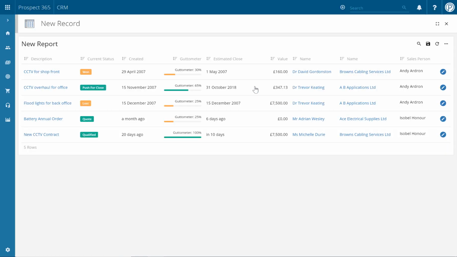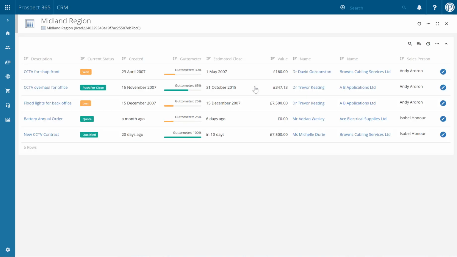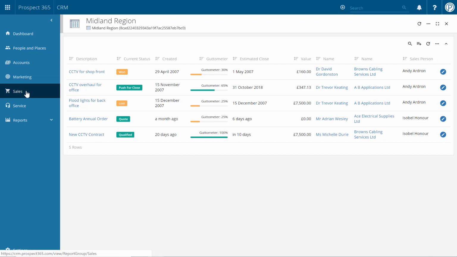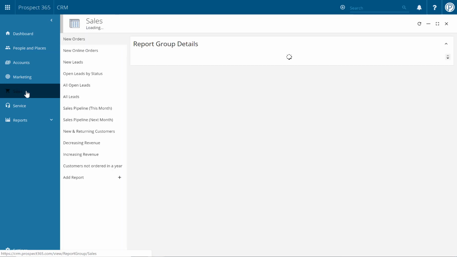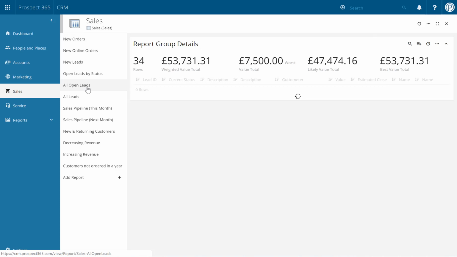Now that we have saved our new dataset, you can start applying it to the relevant reports. For example, we may wish to apply our new dataset to one of our sales reports featured in the sales report group. To access the sales report group, expand the side panel open and then choose the sales section. Within here, we have plenty of reports for you to use. For example, we may wish to apply our new dataset to the All Open Leads report.